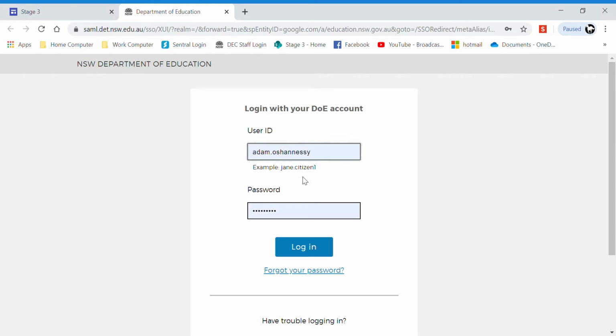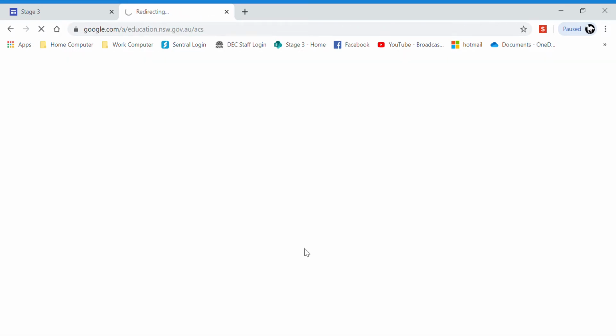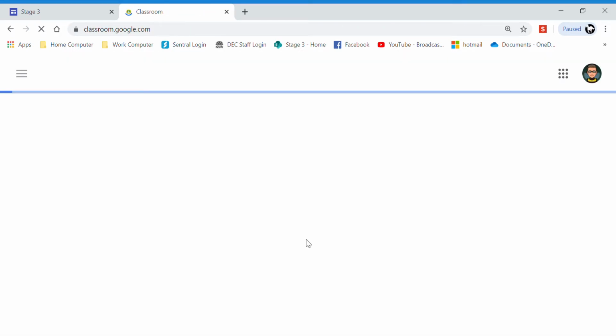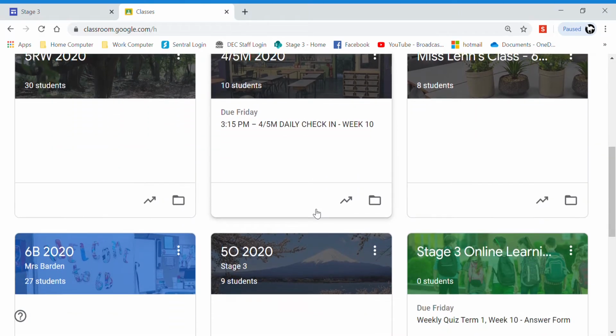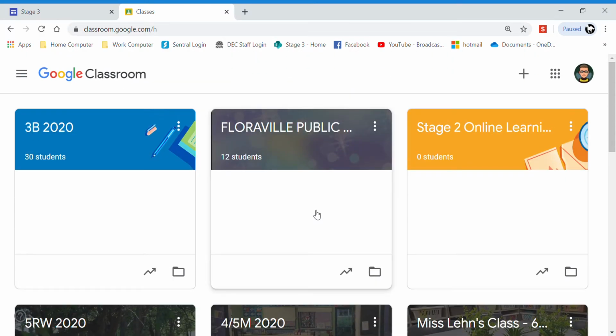So what you need to put in here are your portal details. It should look just like it does at school, and I'm just going to put in the details that I usually put in when I access computers at school. From here, you'll be able to see a list of classes that you're attached to. For me, I have quite a few because I'm a supervisor, but for most students, they will have 1 or 2 classes.